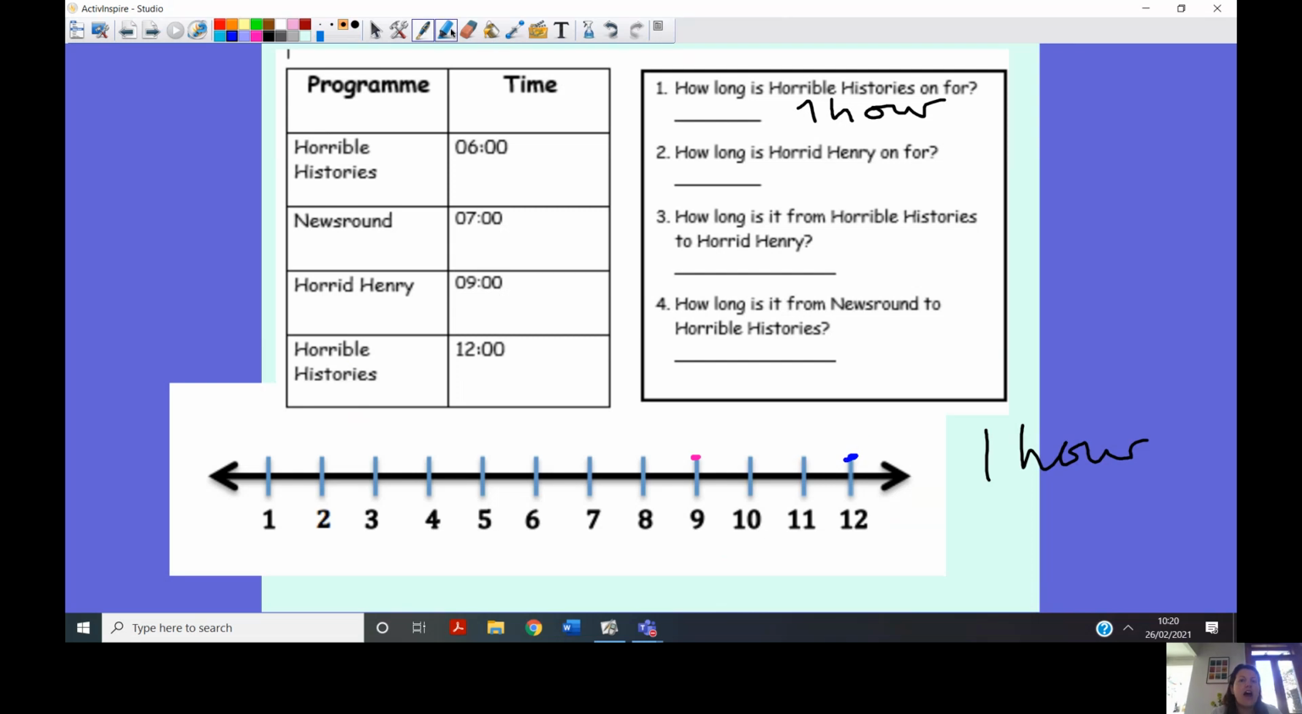Right. So I'm again going to do my jumps, and I'm going to jump 1 hour, 1 at a time, which is equal to 1 hour. So 1, 2, 3. Okay. So Horrid Henry is on for 3 hours. Whew, that's quite a long time. A lot of Horrid Henry.